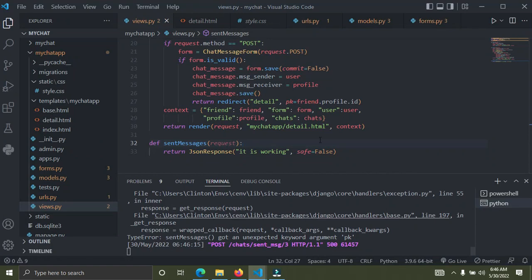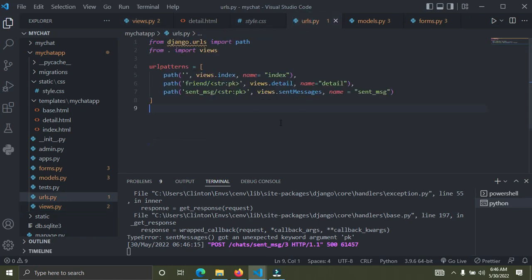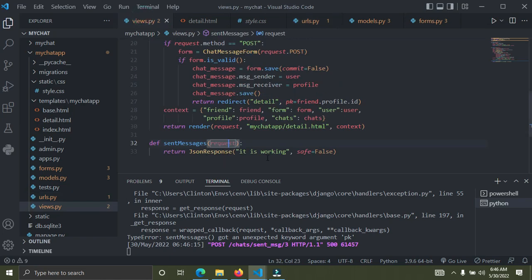Okay, the error we are having is that we forgot to add a PK. We need to also add this PK. Whenever you add a PK to a URL, understand this PK is in the URL for this view function. So you also need to add this PK to the view. I forgot. So add this PK to your view. Sorry for that, my bad.